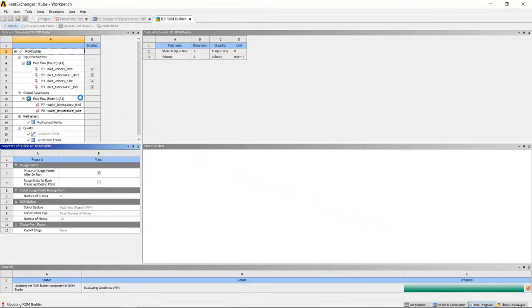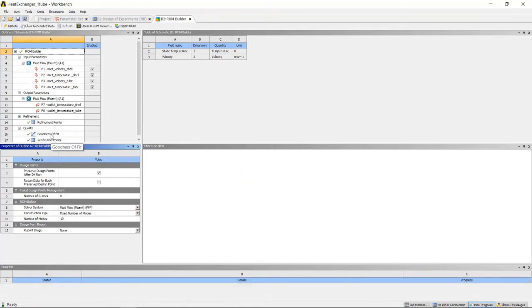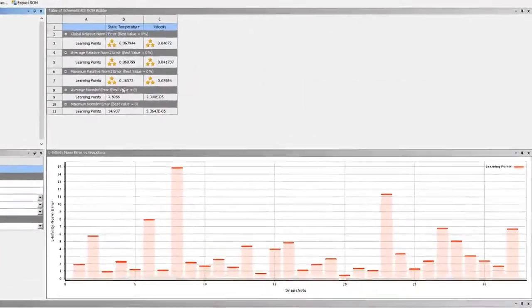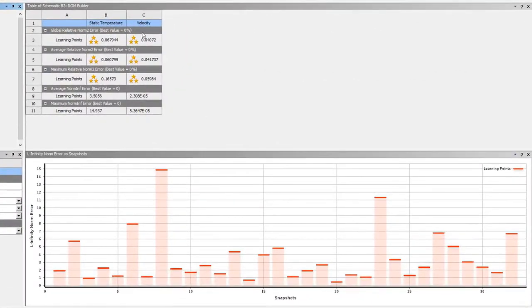The green check marks indicate that it is completed. The most important thing to look at this point is the goodness of fit. This tells you how well the ROM will be able to predict the behavior of the model. Goodness of fit is calculated for each field, and the stars in this chart give you a good clue that this one fits well. This lower table shows how well each of the learning points, each snapshot, can be predicted by the rest of the response surface.